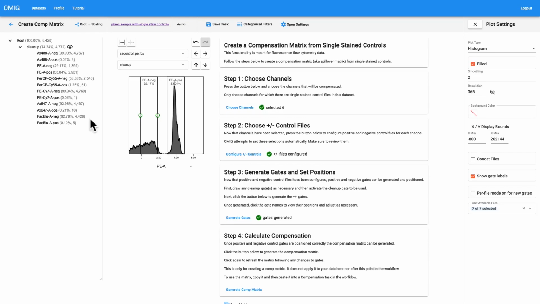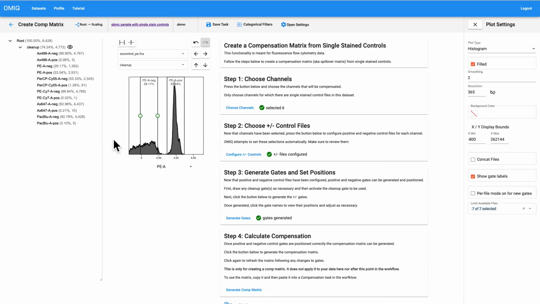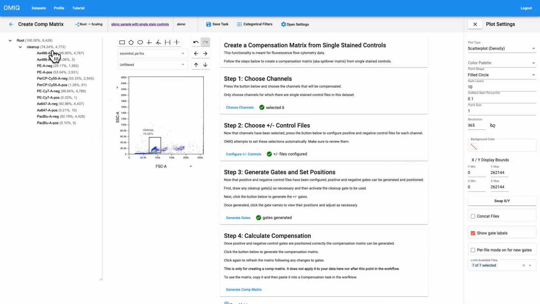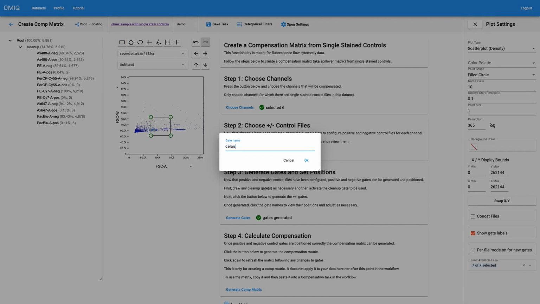There's another related situation to this. In more rare circumstances where you might need to put a cleanup gate on different parameters depending on the file of interest. So here my control files are all basically the same bead files, right? But there might be situations where you have to clean them up differently. And if you have different parameters per file, what you need to do is select the file of interest. Perhaps in this case, we need to clean up on just forward scatter width versus area, just choosing a random example here. We'll draw the cleanup gate on this parameter. We'll call this cleanup 2.